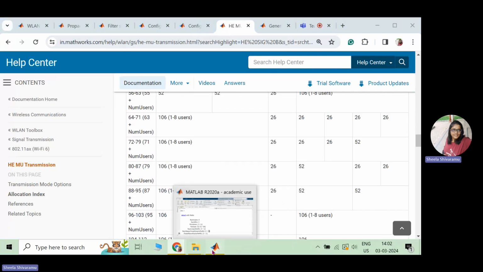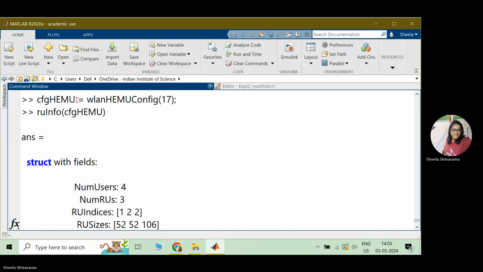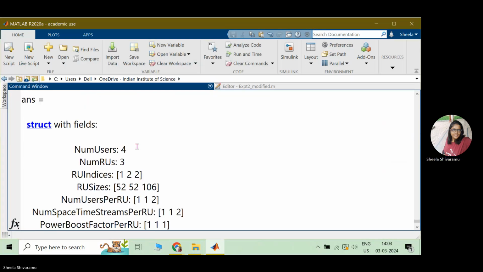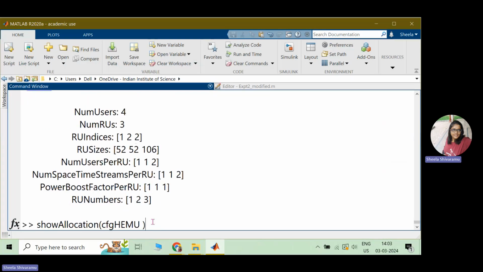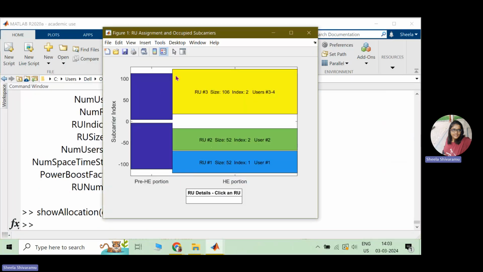You can also plot whatever we have seen and view it pictorially using the show allocation command. So if I type show allocation cfgHEMU, it will show that RU1 is used by user 1, RU2 is used by user 2, and RU3 is shared by 2 users, 3 and 4.